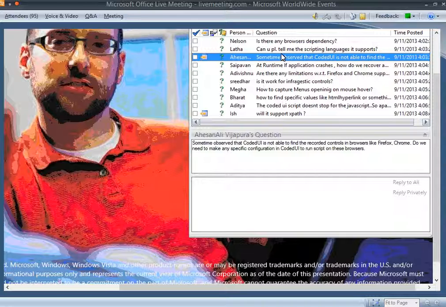Control the browser, Firefox, Chrome. See, for Chrome, basically what happens is you can record through IE and you can play back in Chrome, right? So maybe you might have to check if that was a third-party control or something, and what was the type of control which was there, which was not able to identify the control.